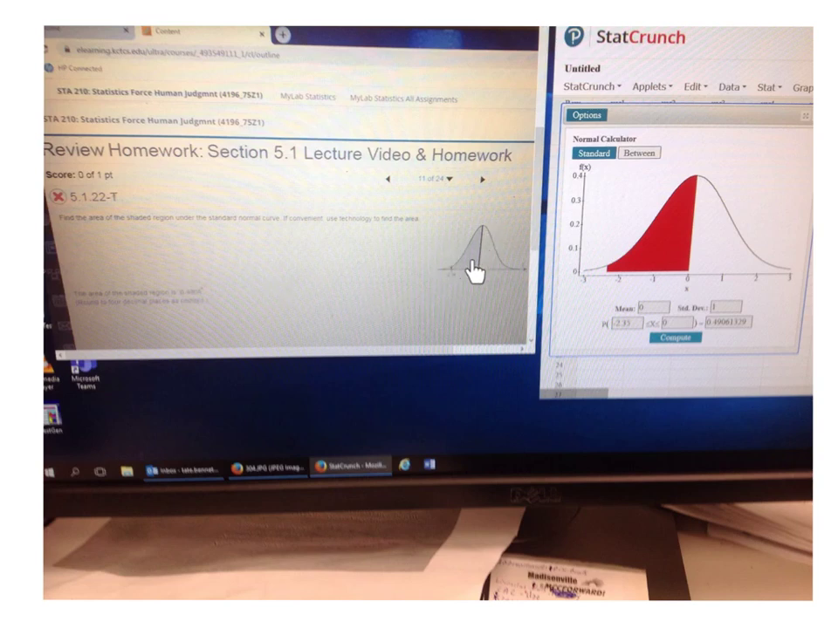You've got the normal curve here, and you want to find the area from 0 to negative 2.35. I know it's a little hard to read there; I had some trouble. So it's from negative 2.35 to 0. So you want to find that area.